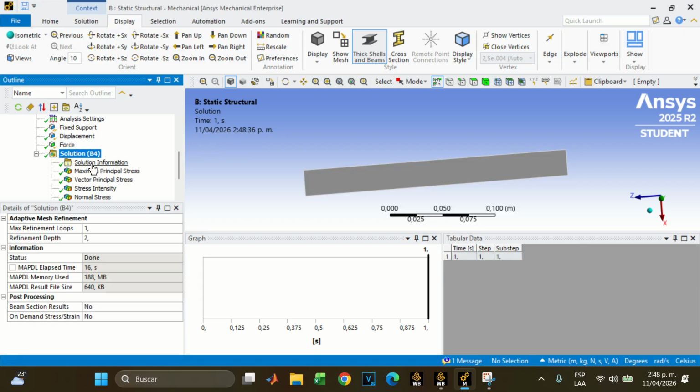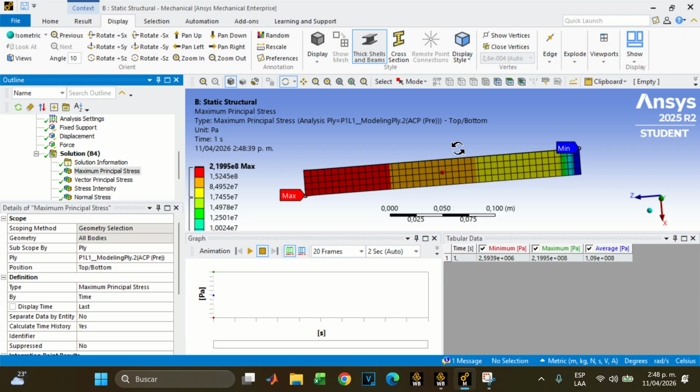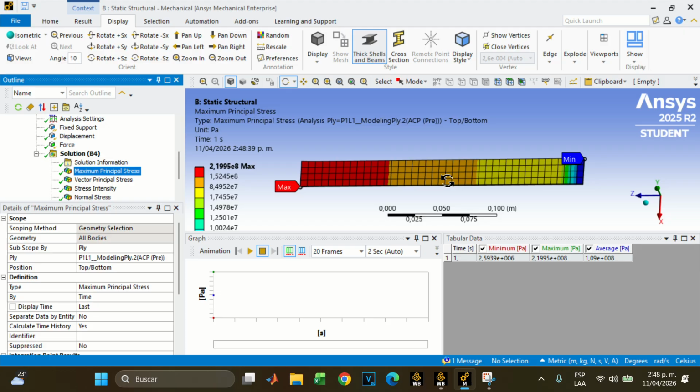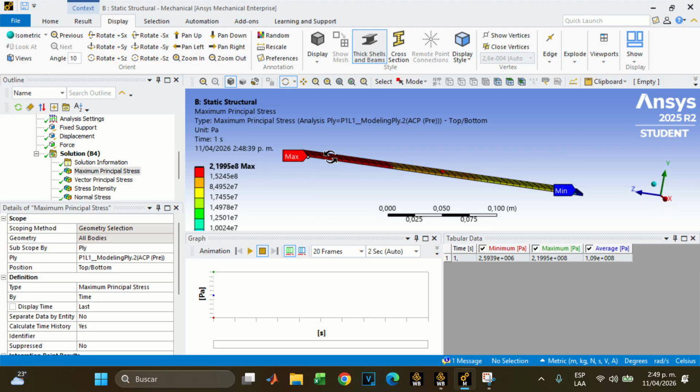Now we go to solution. In the solution, we get the main information, and then we have the things that we want to see. The maximum principal stress, right? Maximum value in pascals. You can set up the units, so you can just get it in megapascals or gigapascals, as comfortable as you see it for you. In this case, it's 219.99 megapascals, and that's the ultimate stress, the maximum principal stress. If you compare it with the laboratory results, that's the ultimate.